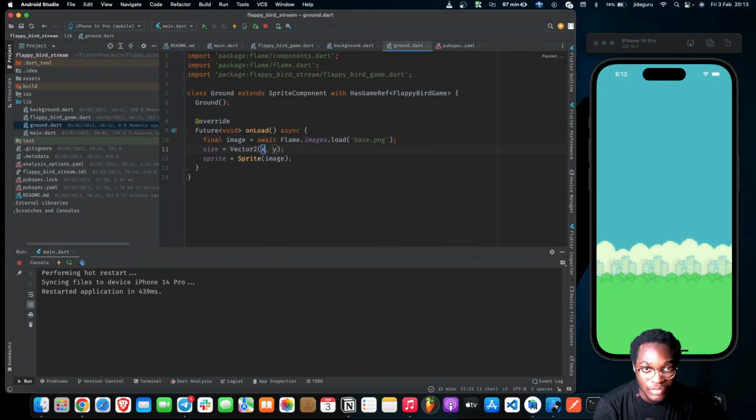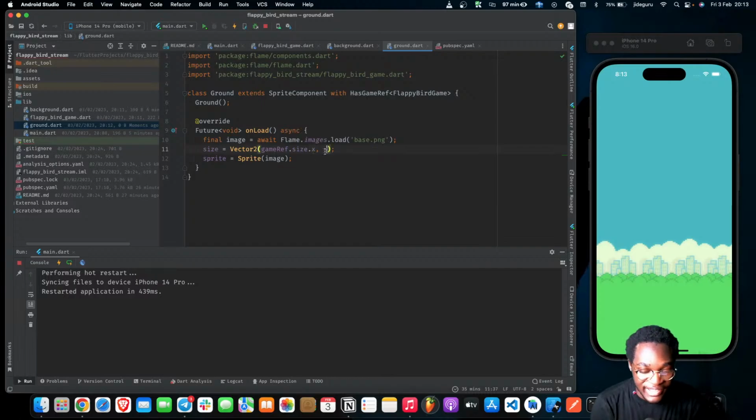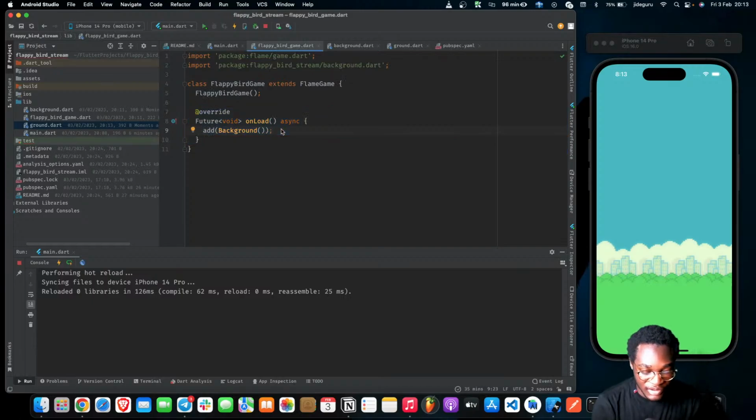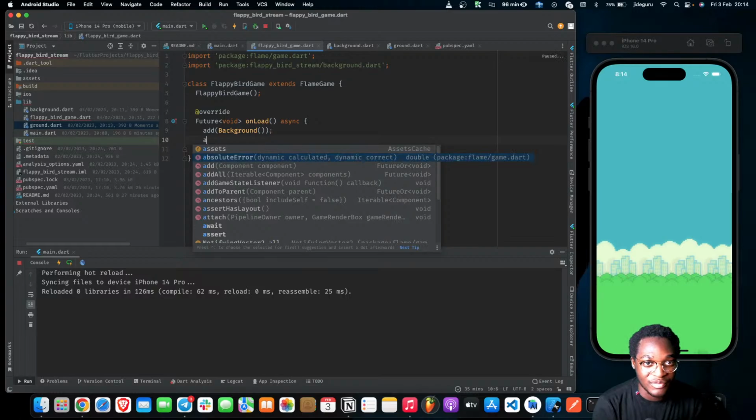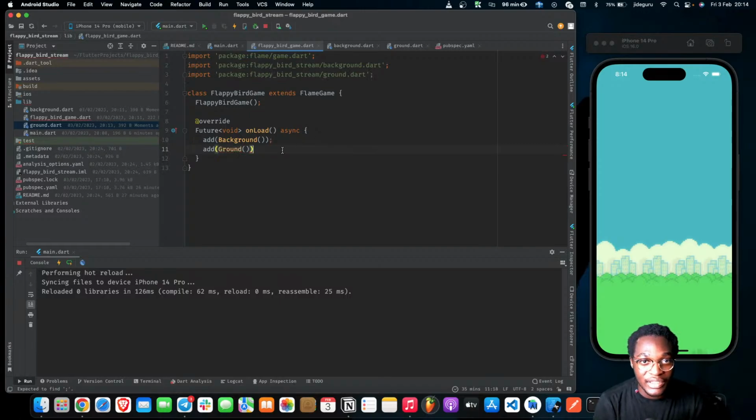Let's say Vector2. The x should definitely be the gameRef.size.x, which is the width of the canvas, and then the height y. Let's just give it a 110. So we need to add it to the game. We can either just call add and add the ground here, or we can also just use addAll. If you have multiple components that you want to add to your game, you can just use addAll.